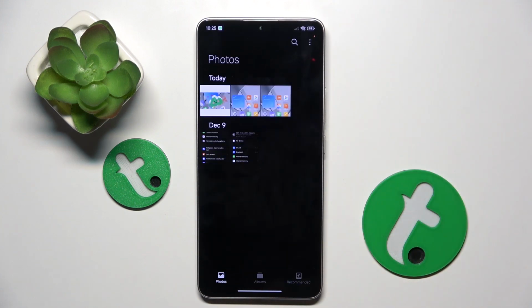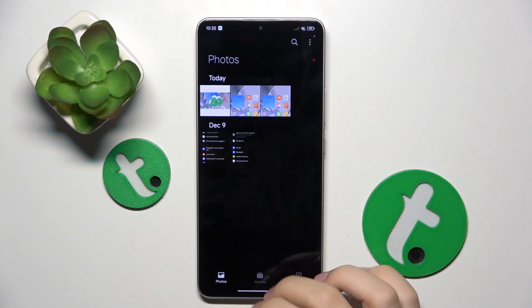Now we can save it, and that's it. As you can see, it was saved as a copy of the original photo.